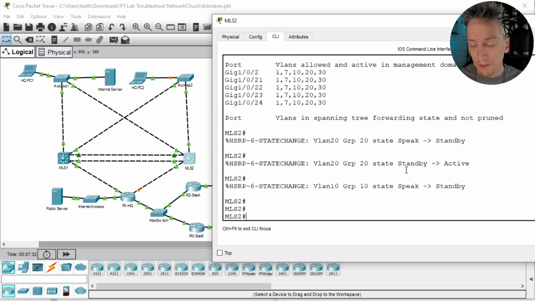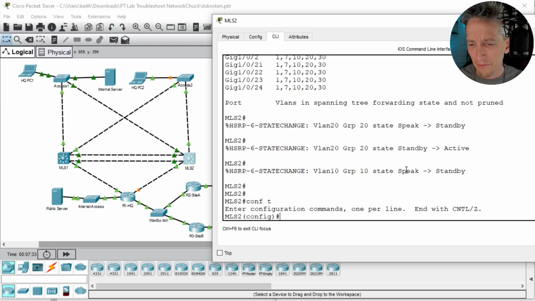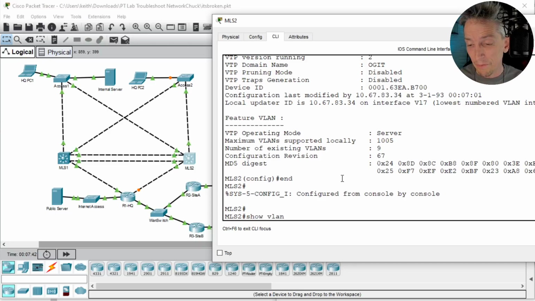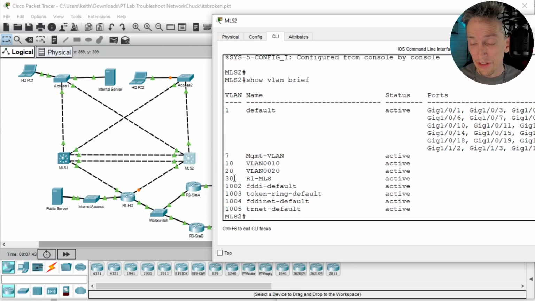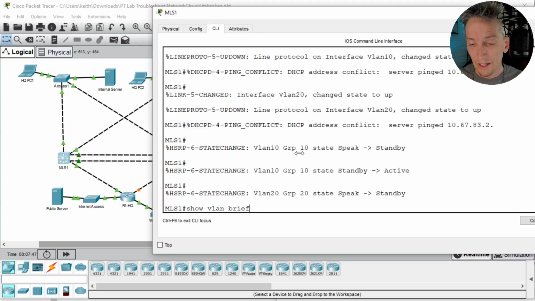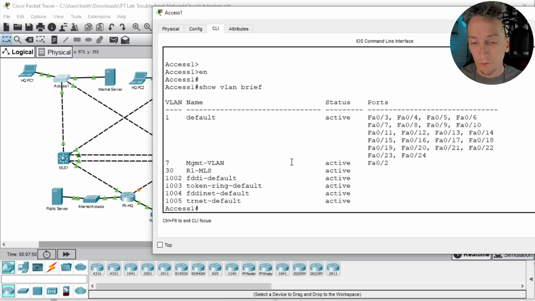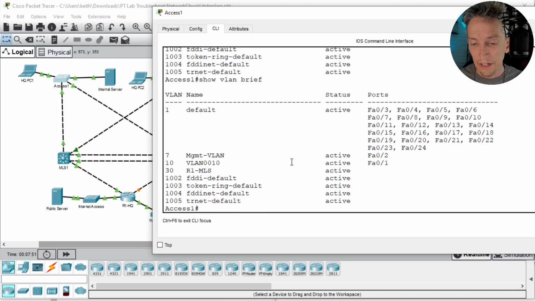Let's take a look at VTP, because I configured VTP also, I believe, in my lab. Show VTP status. So he's a server. Well, if he's already a server, maybe it's already created. So if we do a show VLAN brief, VLANs 10 and 20 may have already been propagated to the other switches. Let's go to MLS1, show VLAN brief. Yep, it knows about them now. VLAN 10, 20. Access 1, show VLAN brief, 10 and 20.